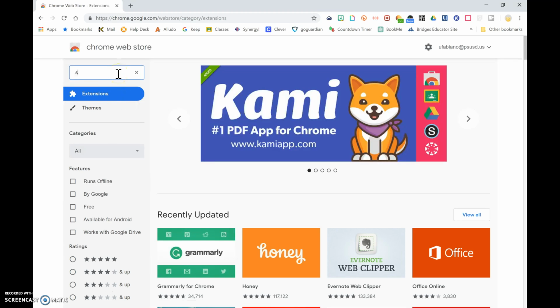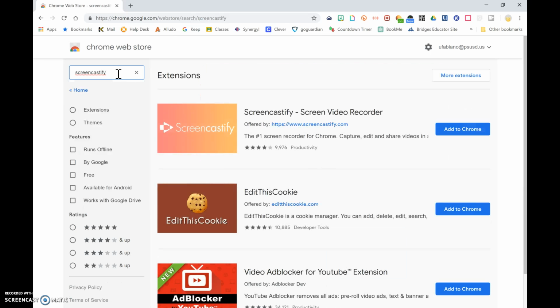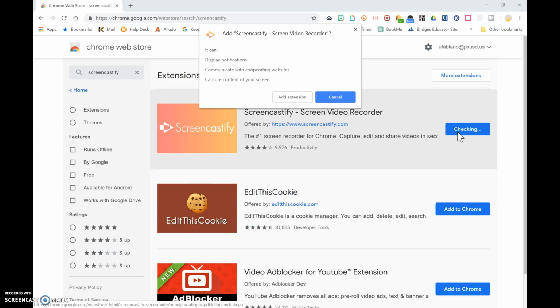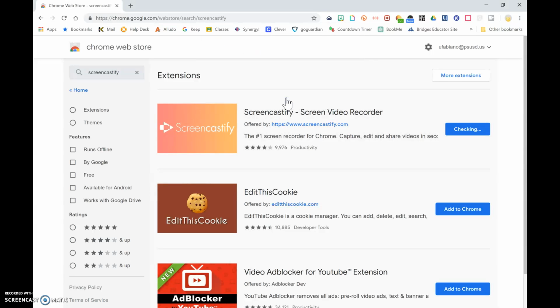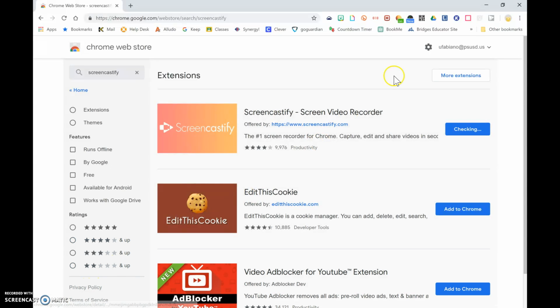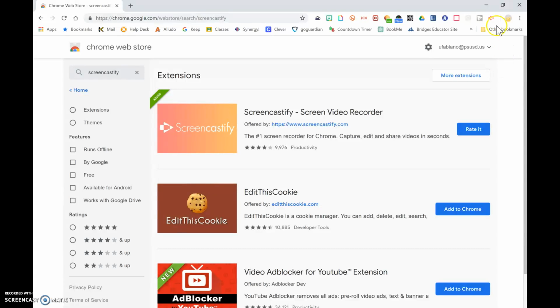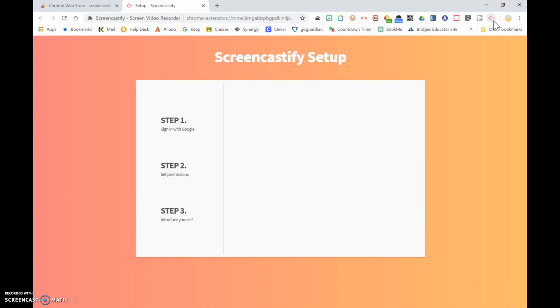We're going to search the store for Screencastify. Screencastify should be the first one that pops up. It's kind of orange. And we're going to go ahead and add it to our Chrome. A pop-up will come up, and we want to make sure that we add the extension. You'll see it getting added down here, possibly. Once it has been added, though, you'll notice that you get a new little icon up in the top of your browser. We're going to go ahead and close that pop-up and then click on Screencastify.